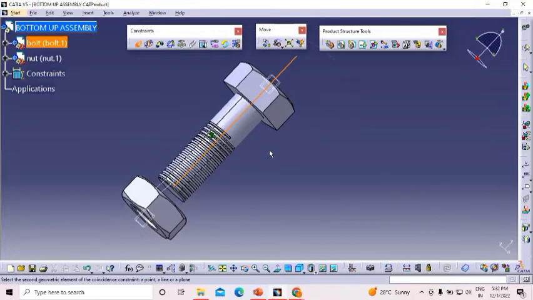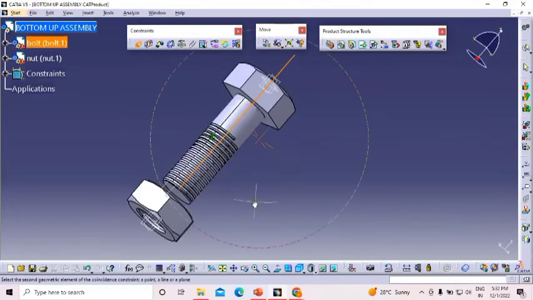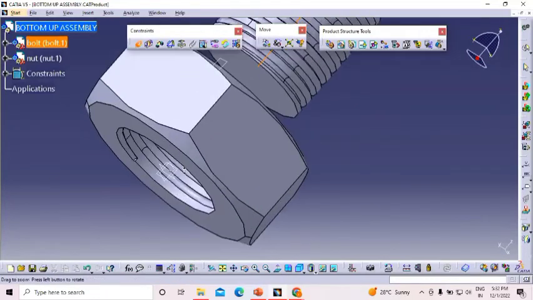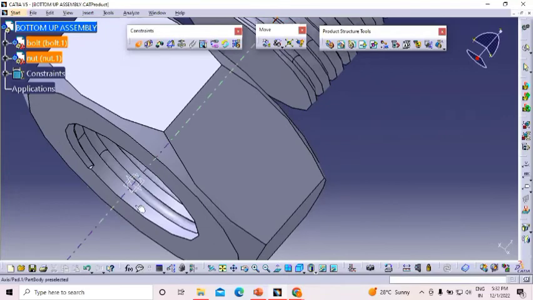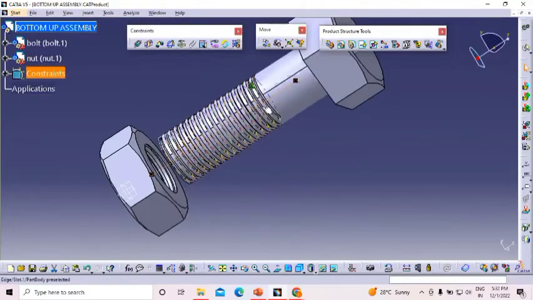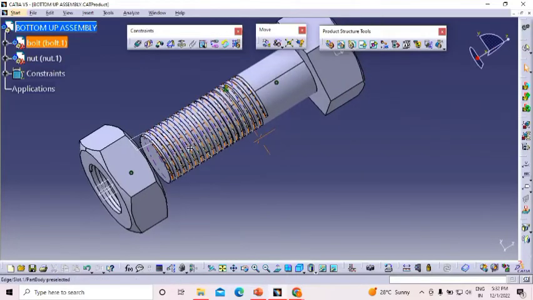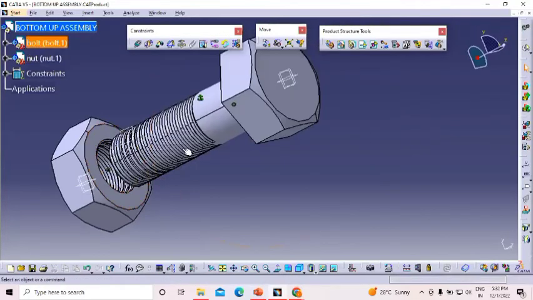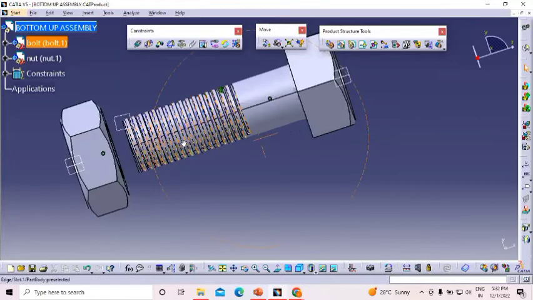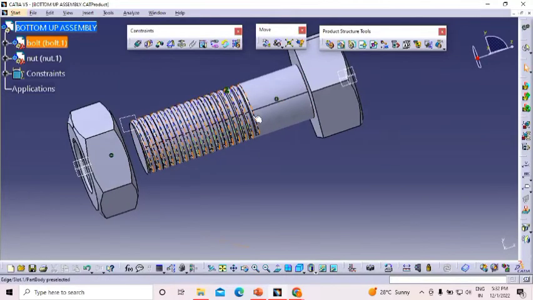So that axis, let me zoom in here, and it's highlighted the nut's axis. So let's click over here, and now as you can see, both are coincident, both axes are coaxial.